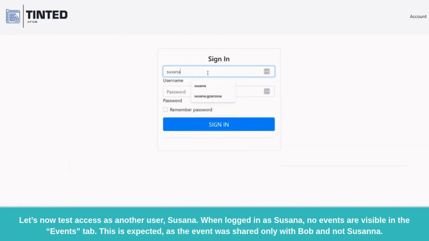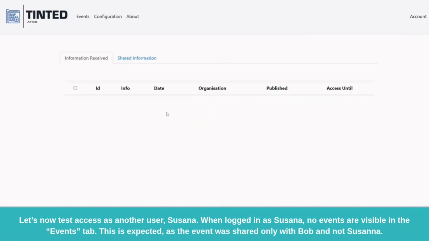Let's now test access as another user, Susanna. When logged in as Susanna, no events are visible in the Events tab. This is expected, as the event was shared only with Bob and not Susanna.